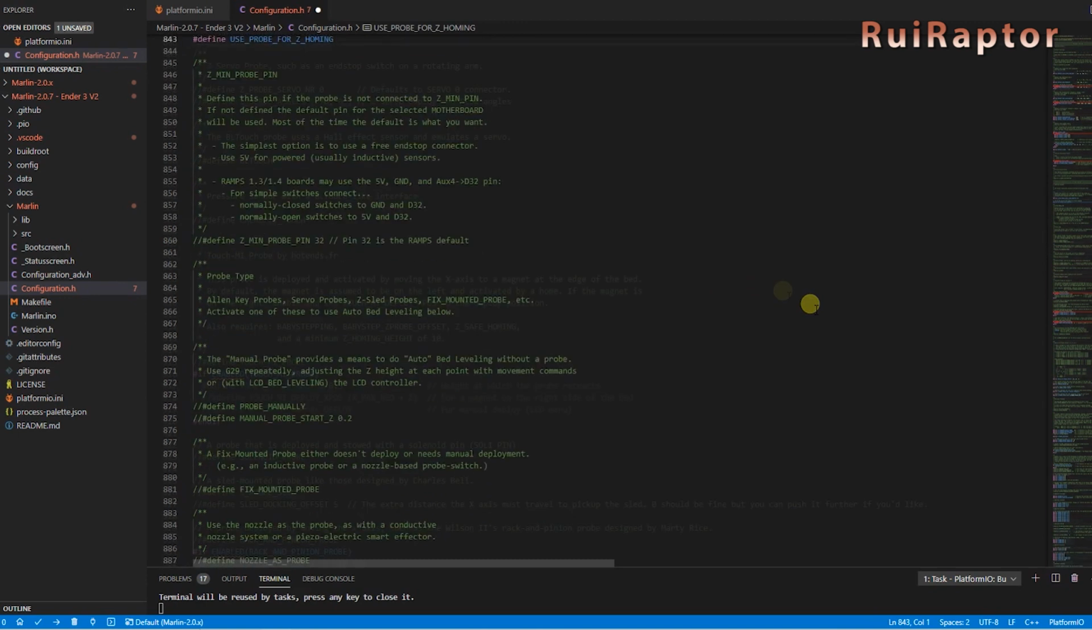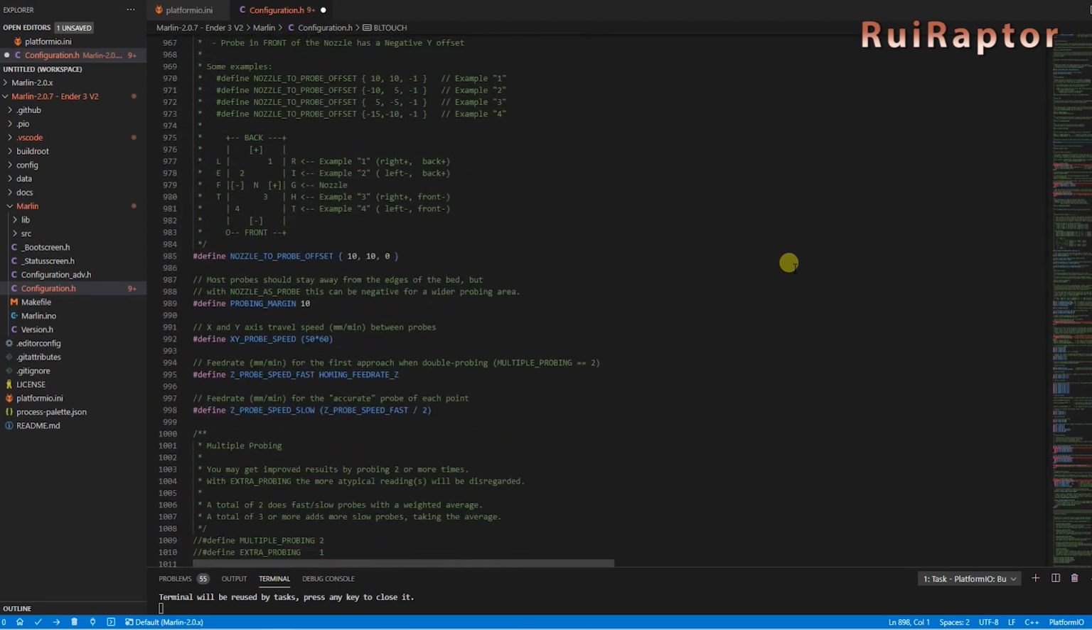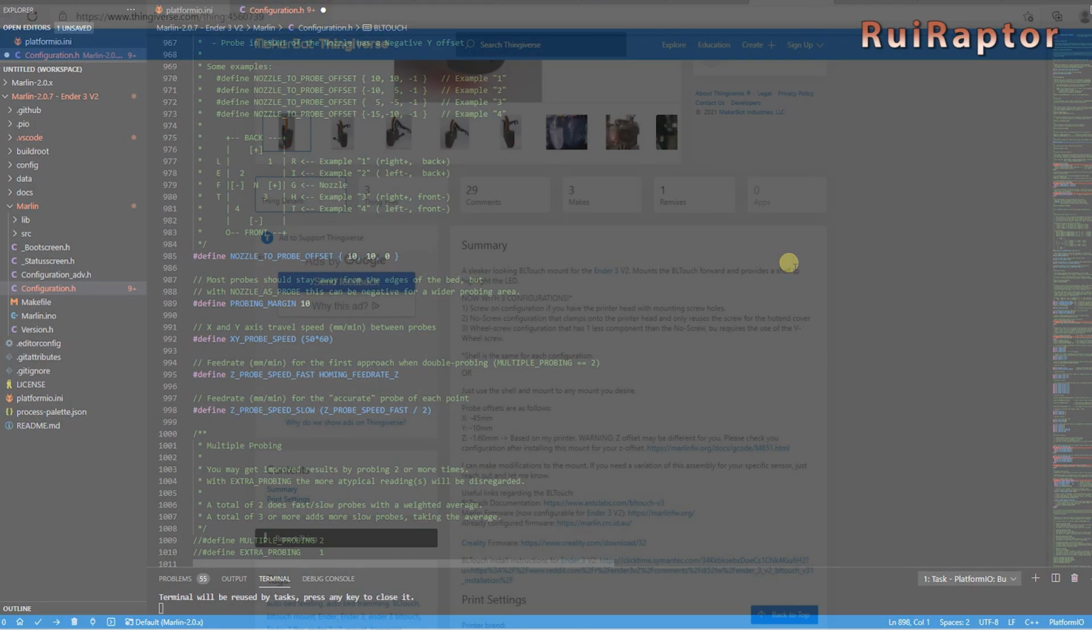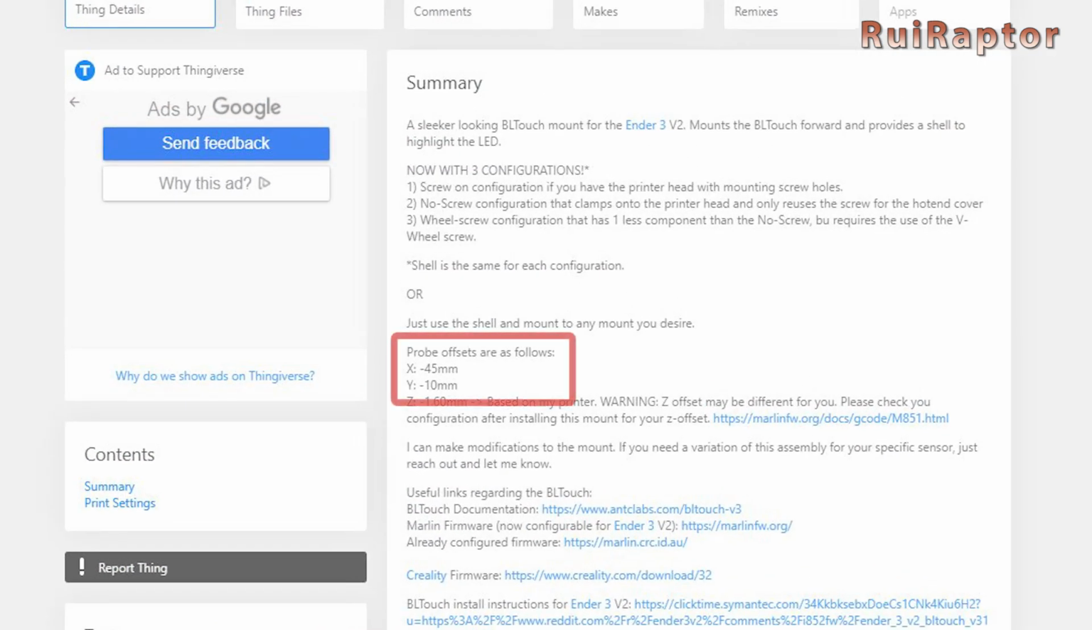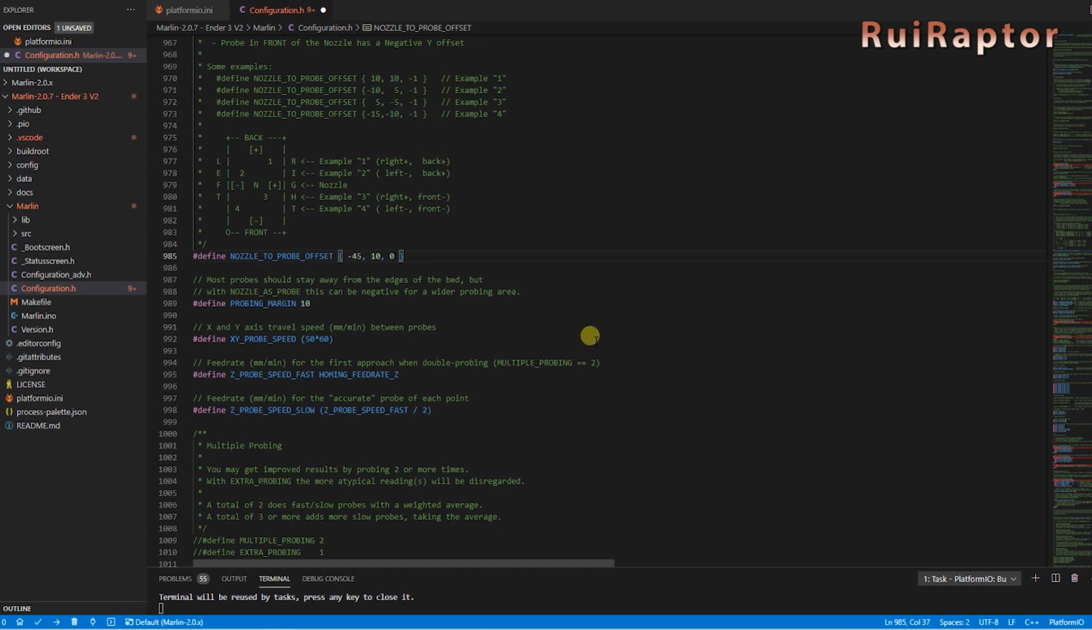Scroll down a little bit more and enable the BLTouch line. Next is to define the probe offset. You can check the X and Y offset in the author's information on Thingiverse, and that's what we will use.